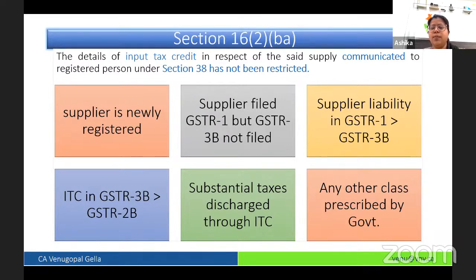ITC in GSTR 3B more than GSTR 2B. Substantial tax discharged through ITC. Any other class prescribed by government. So all these six will be basically restricted by way of GSTR 2B, but all of them are still not operational. Only supplier filed GSTR 1 but 3B not filed is the data which is available to view. But as of now, the government portal is not blocking the same or not considering it as a restricted ITC. SSEs themselves have to make sure they comply with all this.